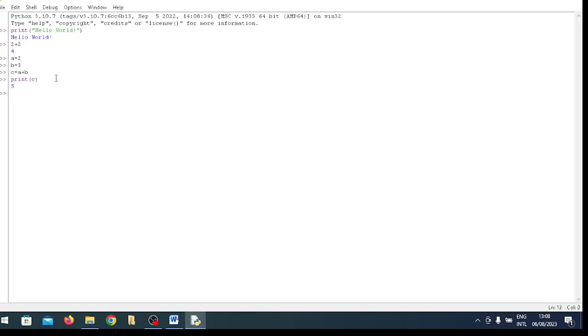Wow, you can see it is correct. Why? Because I've assigned 2 to A, 3 to B, and then the sum, the addition A plus B, I have assigned it to C. So when I say print C, it gives me 5, because 2 plus 3 is 5.